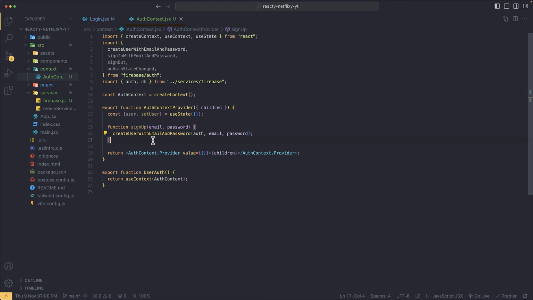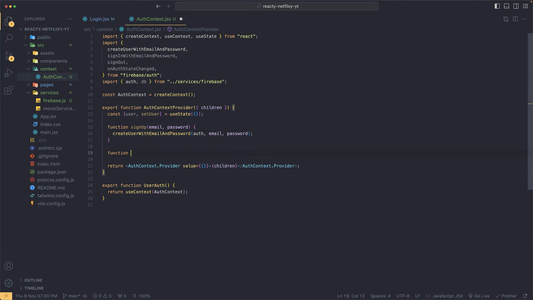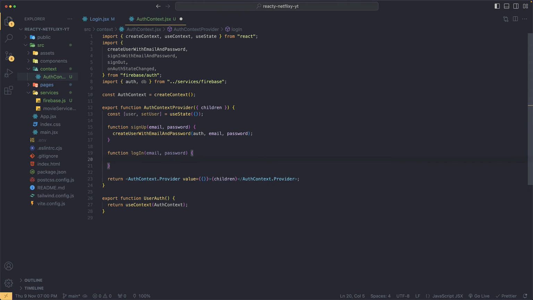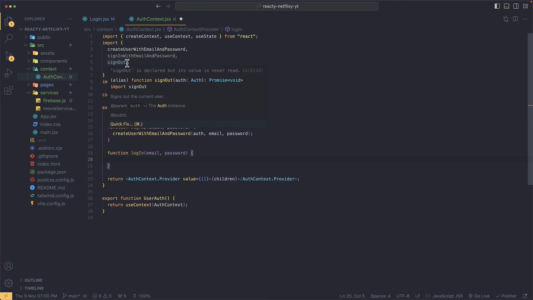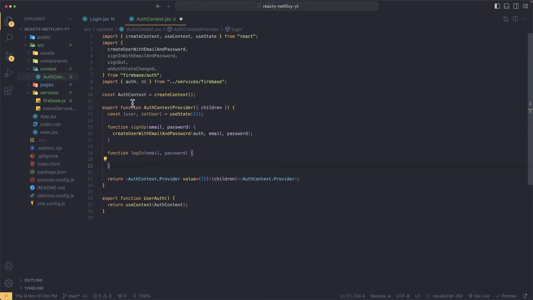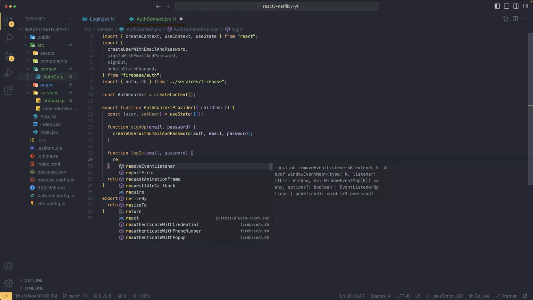This is how simple Firebase is. Okay, function login. Now log in this. You can name it whatever you like. Just don't name it sign in, and don't name it sign out because it clashes with this. So just make sure you do that.